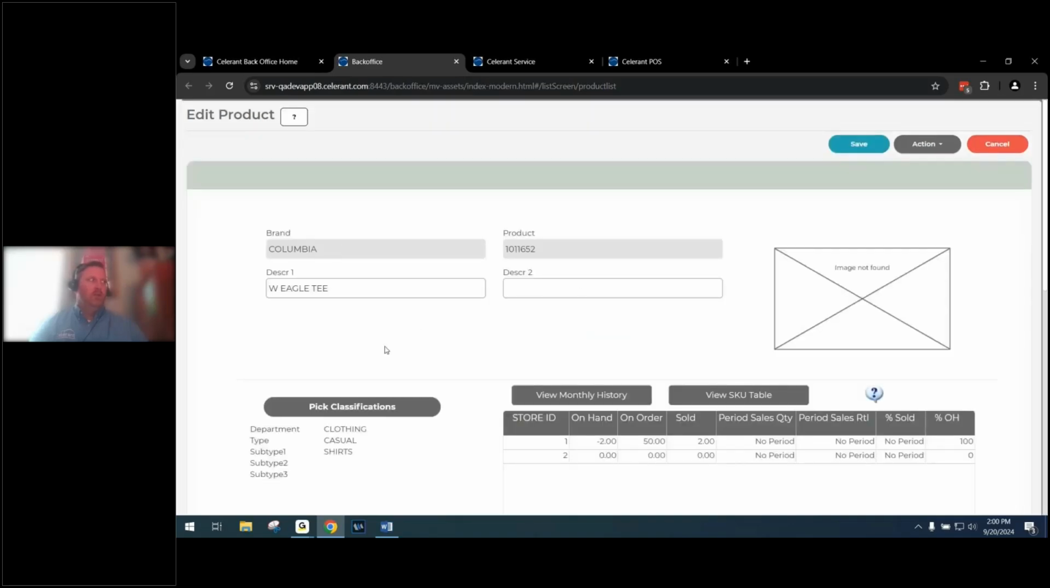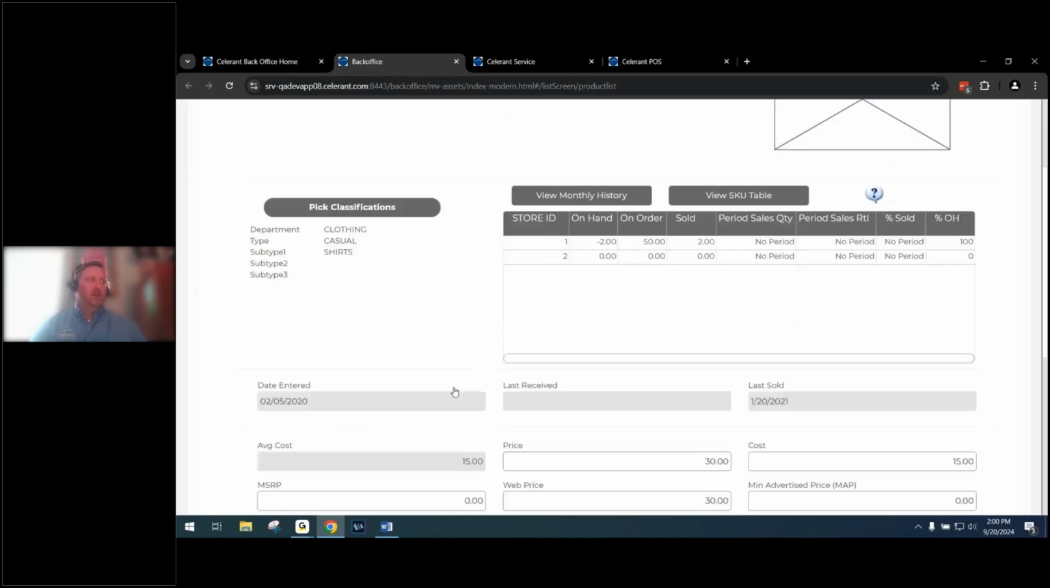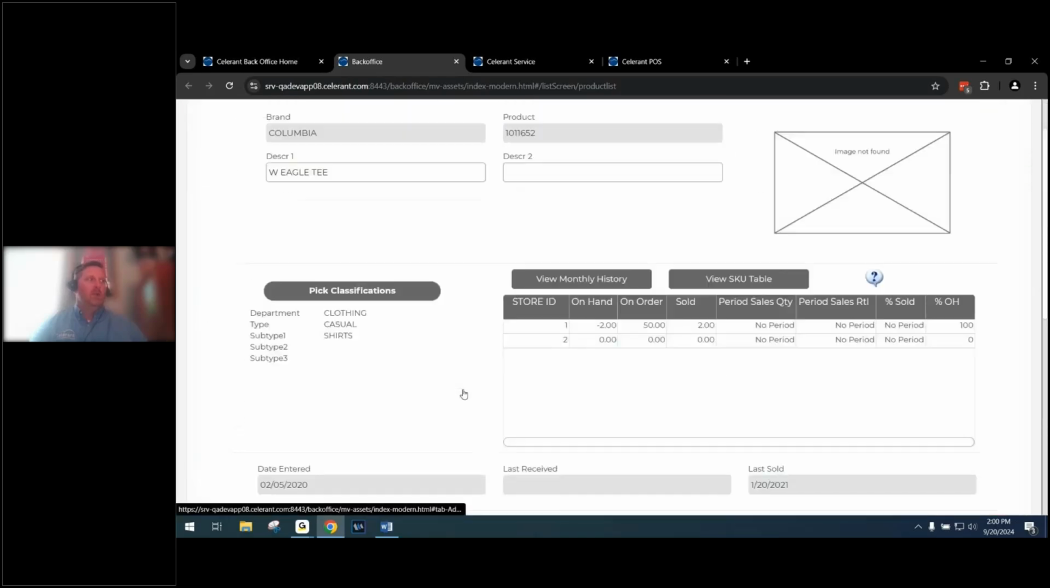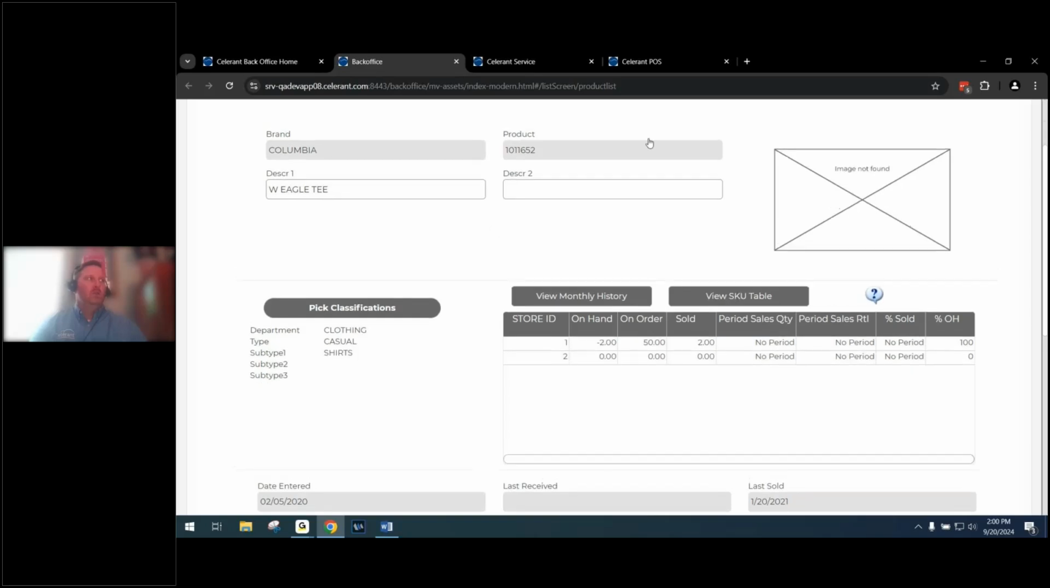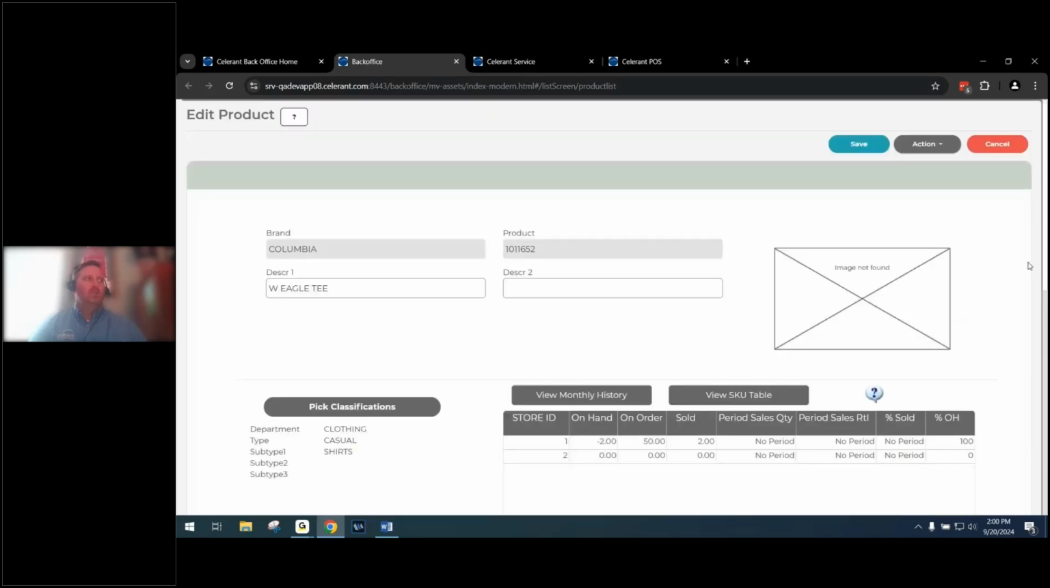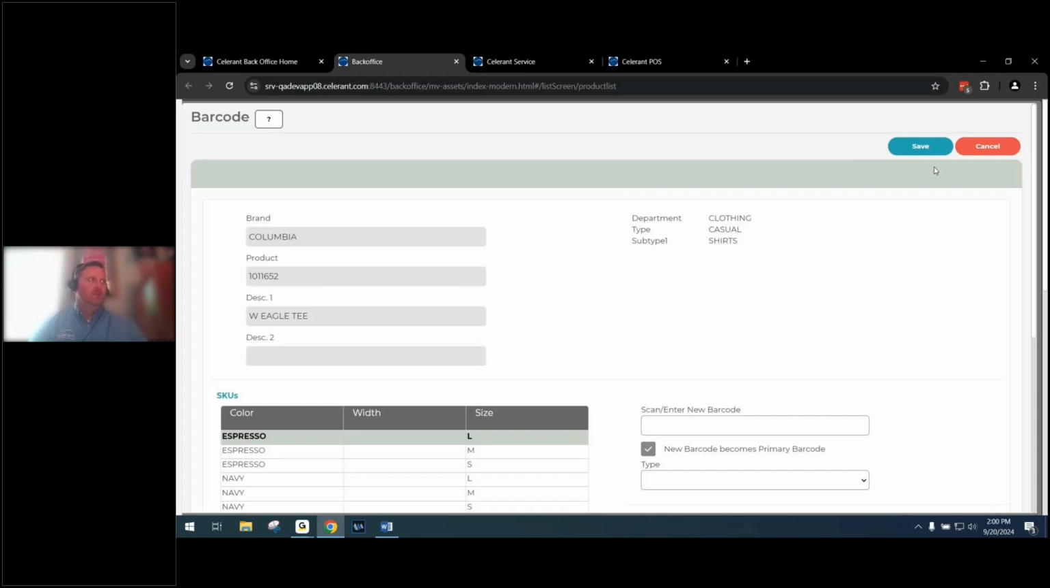From here, I have all that information, the product detail, right? The description, the categories, all that information. Originally, we weren't able to go through the process of looking at or seeing the barcodes. Well, now if you click under Action, you now have an option for barcodes, in which case you can click on that. It takes you to the barcode screen. This is the same screen that is accessed from the product list screen through the Action button. You're just doing it directly from the product detail.